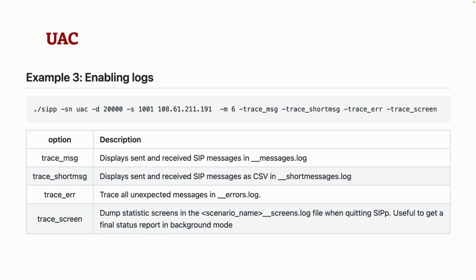My goal was to show you that using SIPp is not difficult and you won't need to write your own custom scenarios for a lot of use cases, and you can use the integrated ones. In the next video, we will discuss the UAS integrated scenario in SIPp.